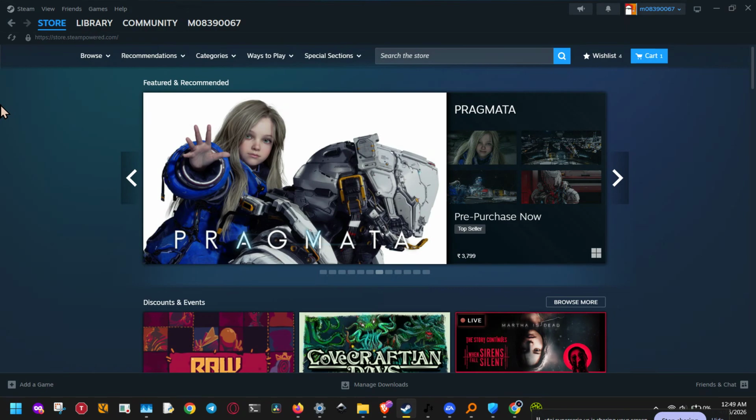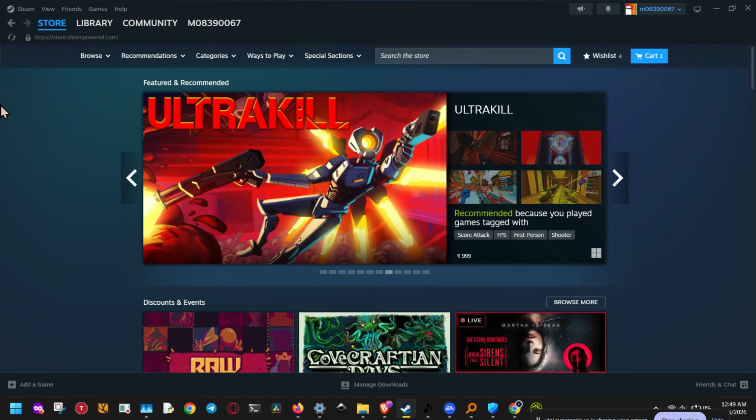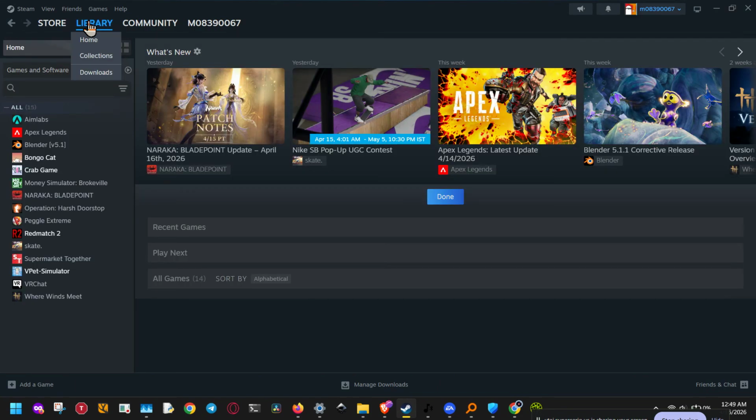Alright, let's jump in. First, let's start with the recommended method, which is disabling the Steam overlay for just one game. Open Steam and go to your library. Find the game you want to change, then right-click it. From the menu that appears, click Properties.